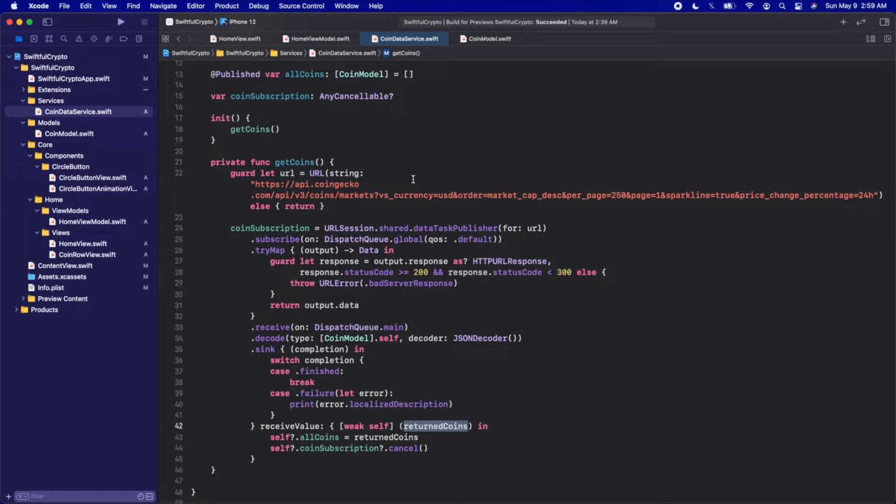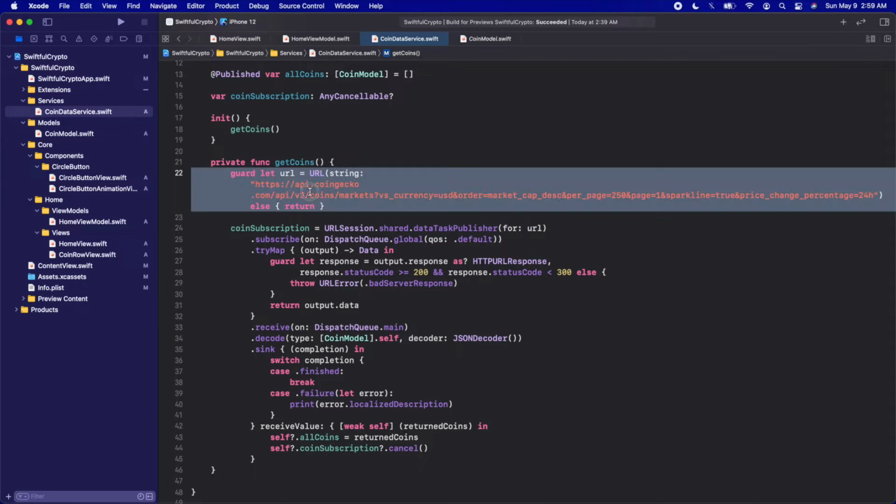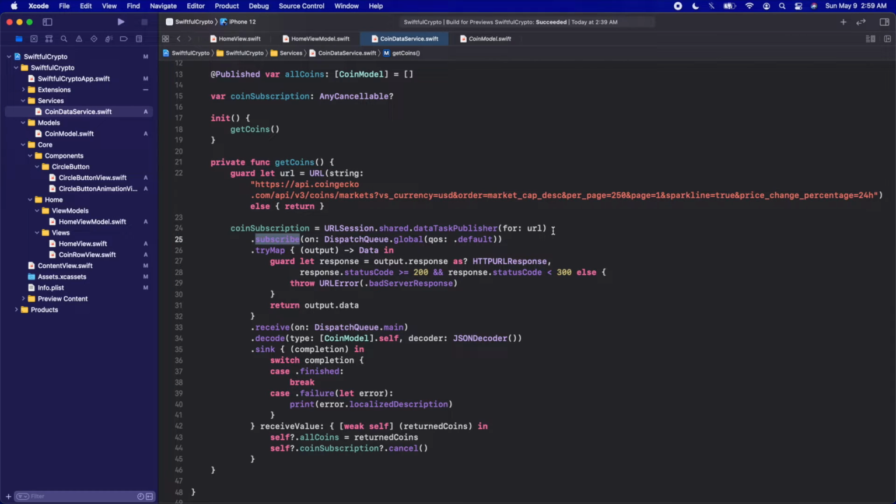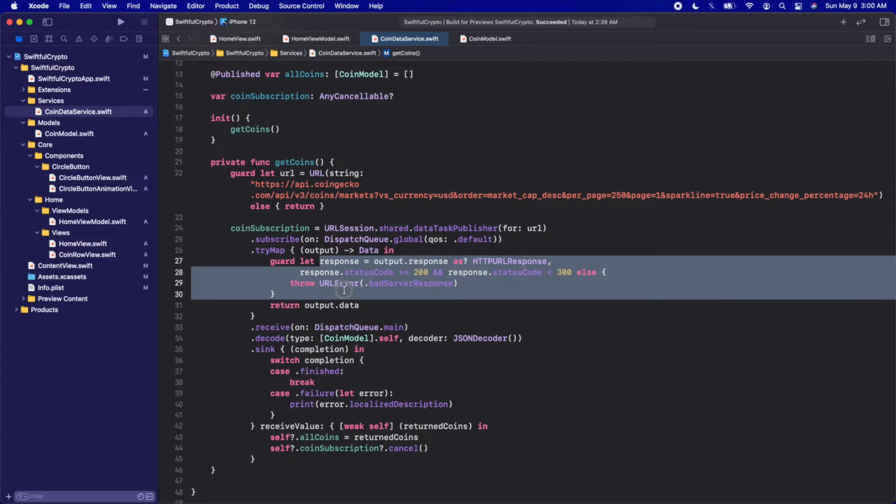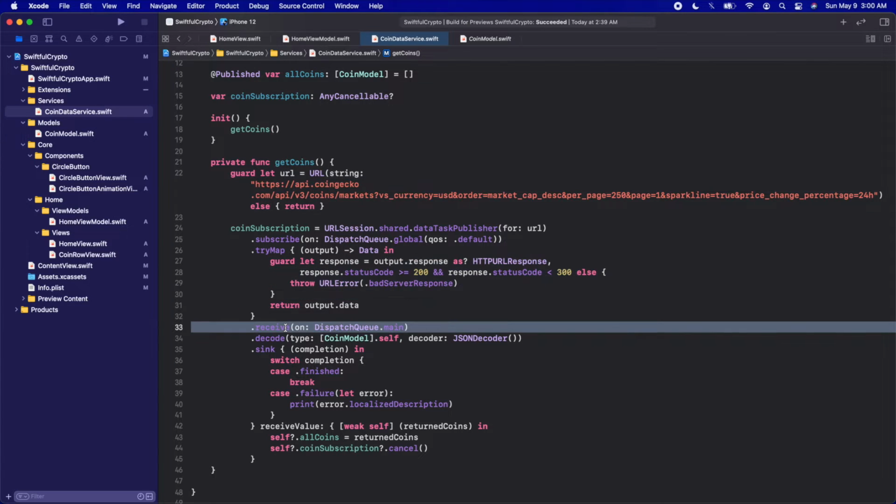But in this app and in other apps that you're going to make, some of this logic you're going to repeat many times. So for example, this URLSession.dataTaskPublisher, we could use this line of code for any URL, right? It doesn't have to be for this one. And the same thing for this subscribe. If we are downloading from a dataTaskPublisher, chances are every time we do that, we're going to want to subscribe on the background thread. We're always going to want to try to map to data and make sure that it is a valid response. And then we're always going to want to receive on the main thread.